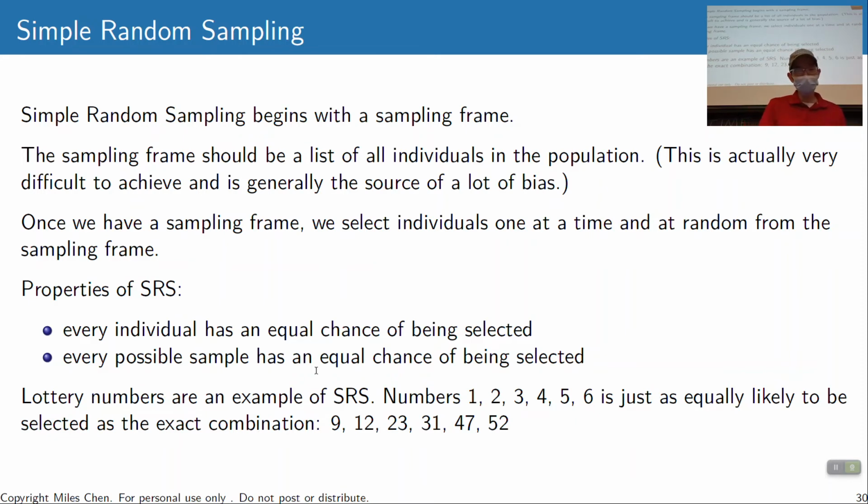Lotto numbers are an example of a simple random sample, and it's a little strange to think about, but the ticket 1, 2, 3, 4, 5, 6 has just an equally likely chance to be selected as the exact combination 9, 12, 23, 31, 47, 52. The exact numbers here, they all have an equal chance of being selected, right?